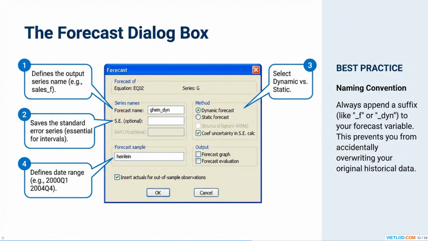This ensures that the system has all the necessary information, like estimated coefficients, to generate a projection. Clicking this button or menu option will then open the main forecast dialog box, where we'll configure all the details of our prediction.